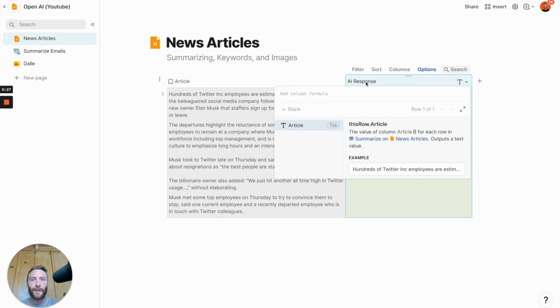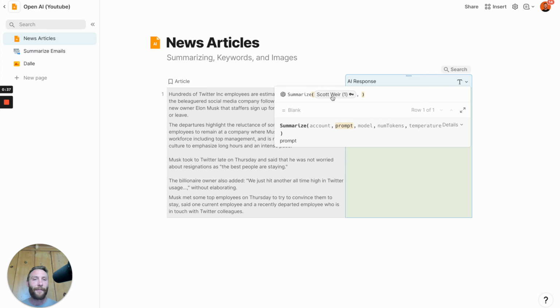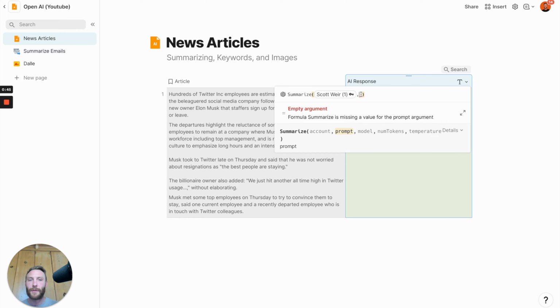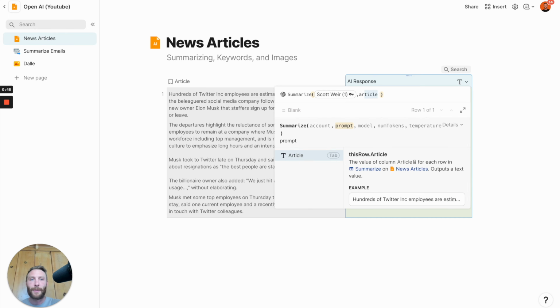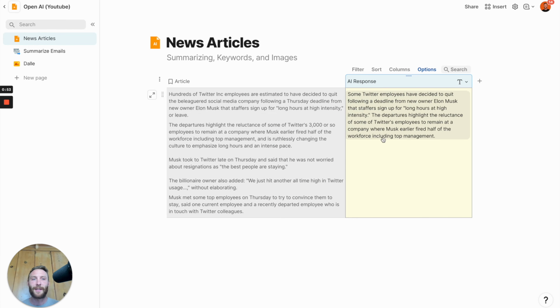So what we can do is first we can just say summary. That little symbol right there says, hey, this is a part of the artificial intelligence OpenAI pack, so let's use that. That first chip right there is saying that it's connected to your account, or whoever's account it might be connected to. And next comes the prompt. What prompt do we want to give it? What are we going to summarize? We want to summarize the article. So let's give that a moment to respond, and then we should see. Here we go. Some Twitter employees have decided to quit following a deadline from new owner Elon Musk. The staffers sign up for long hours at high intensity, right? Really good summary of this.